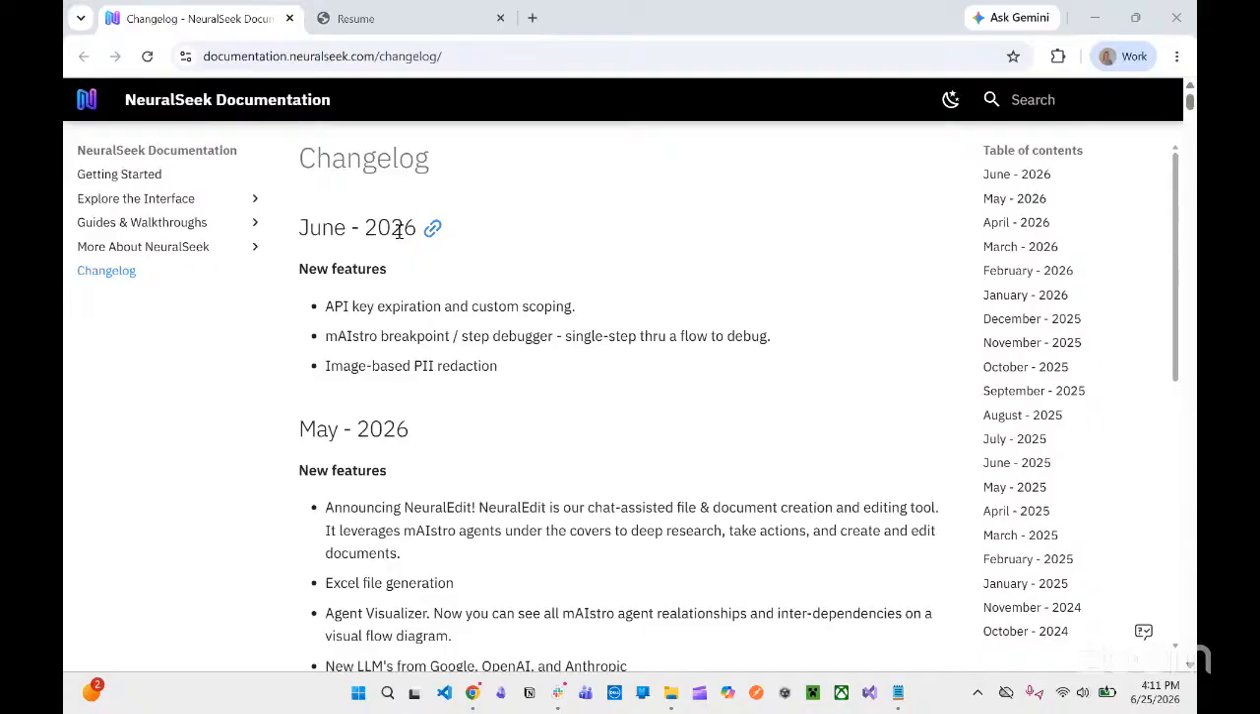So I'll showcase that along with our image-based PII redaction, which is a new feature as well. So we can pass through an image and get back a flattened redacted image. I'll be using my resume as an example and showcasing that image-based redaction in just a moment. So let me pause and pull up a NeuralSeek instance for us so we can highlight these.